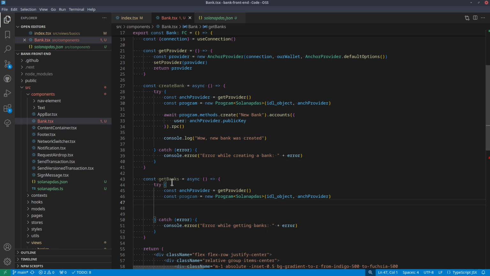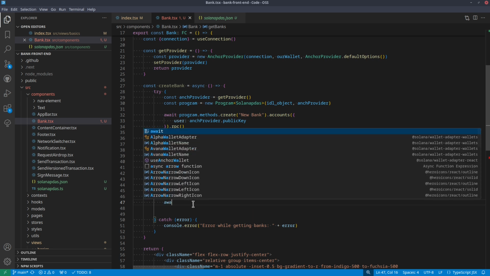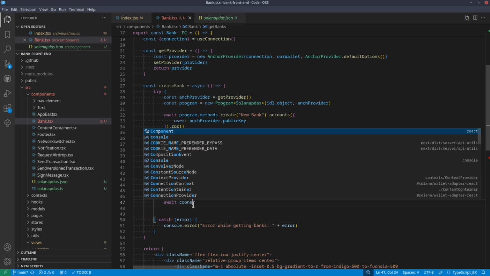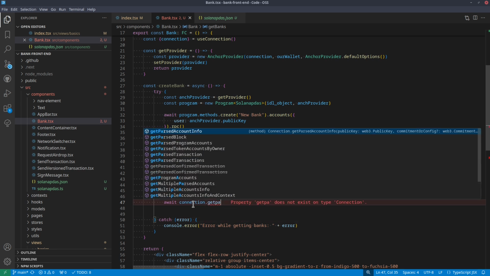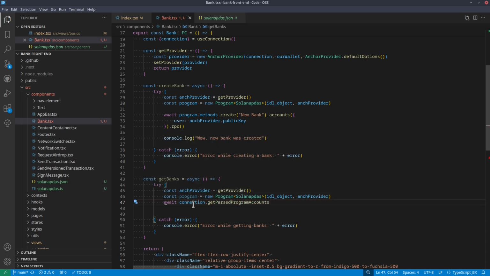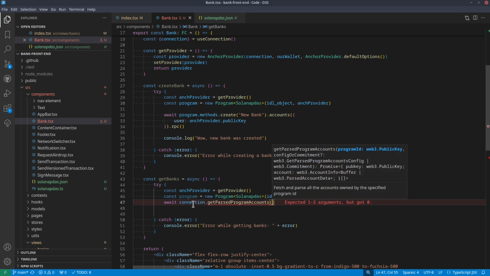And now we have the same structure. So we have the try and catch block. We get our provider, and we create the client for our program. And now what we want to do is to get the account. So we can use the await connection and get parsed program accounts. So this will get an array of all the accounts that are associated with the given program ID.